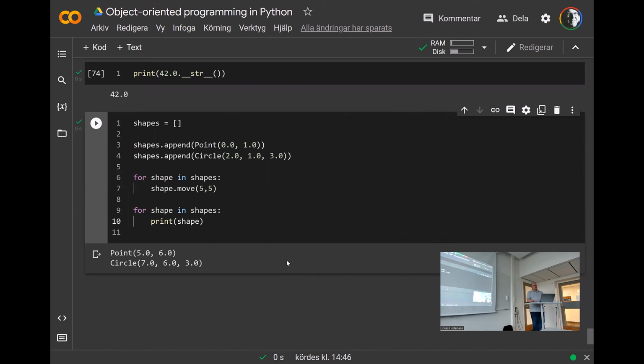So object orientation, you have already used it. The string is an object. You use the split method of the string to return a split version of the string. That was object-oriented programming. So a lot of Python functionality relies on objects. Then it's also important to not go too wild with object orientation. You should keep a middle ground.